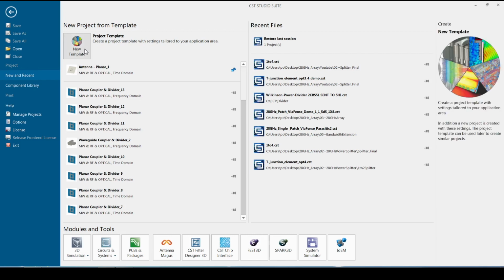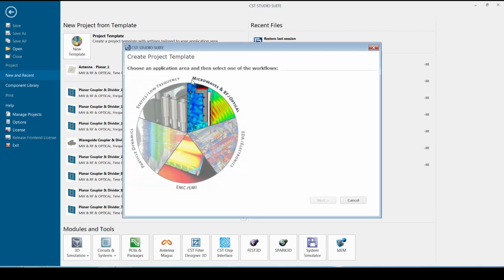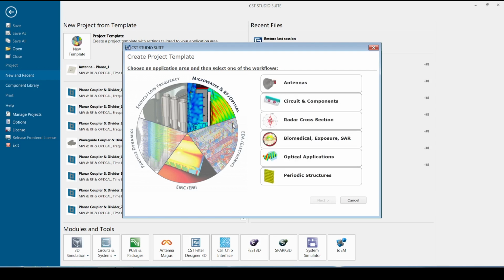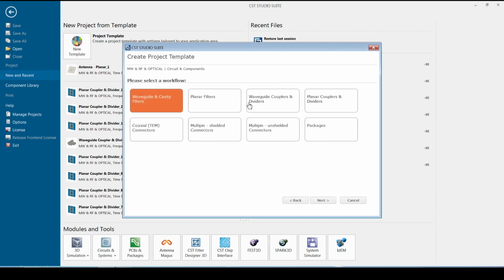So we can use a new template, and we are going to use this Microwaves and RF Optical. Here we have different templates we can select. In our case, we are going to use this Circuit and Components. Just double click. For the workflow, we select this one, planar, coupler, and divider. Since in our case, it is a planar structure, so we select this one.